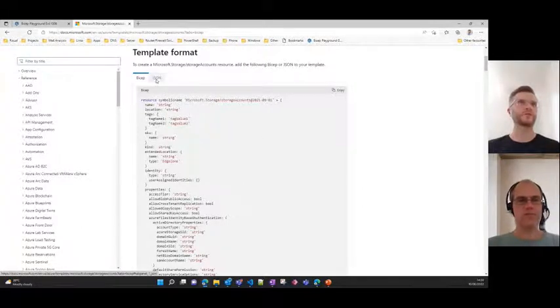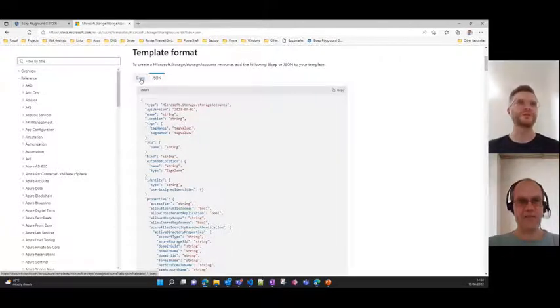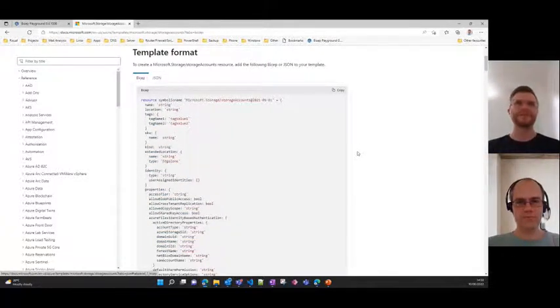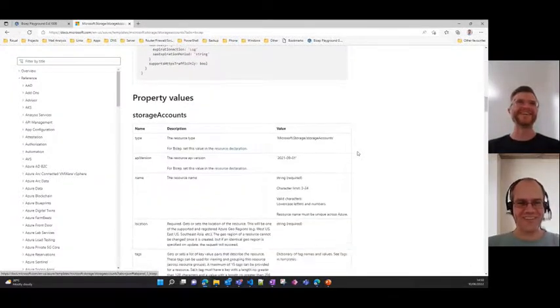You can also, yeah, sorry. You can also switch over to the old JSON view if you want to compare the two. No, we're done with that. Bicep all the way. Definitely.